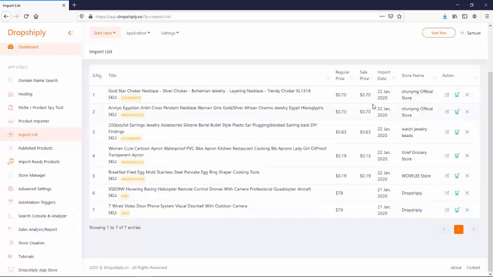You can edit all your listings. You can publish to your store. This is publish, this is edit, and this is delete products. Let's say that you don't like a particular element in your listing, and you want to edit the AliExpress listings because they are pretty bad. No problem, you just click on edit.